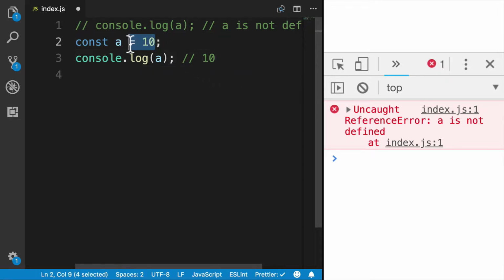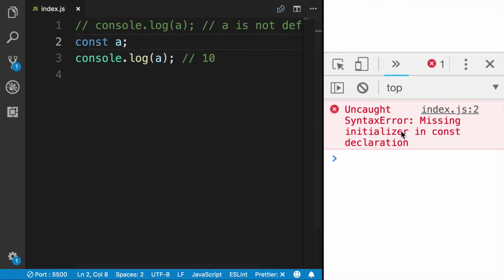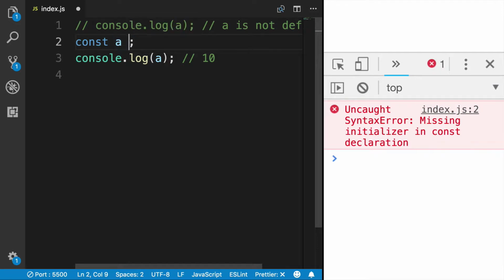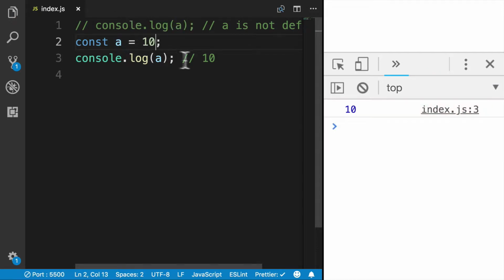Of course, if I try to do something like this, remove the assignment, I'll get a syntax error, missing initializer in const declaration, because you are not allowed to initialize a variable declared with const without its assignment. Those phases are bundled together. Okay, let's get back to the assignment here and save the file.